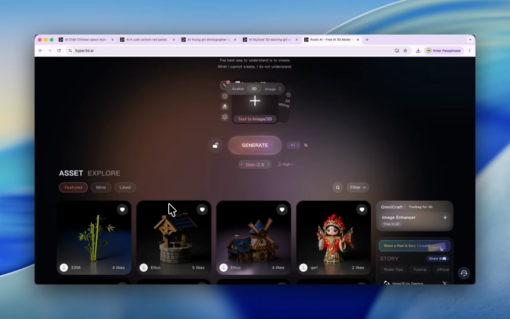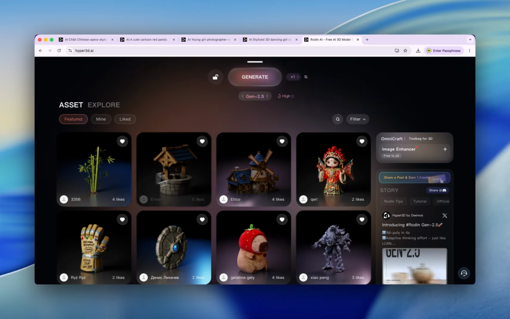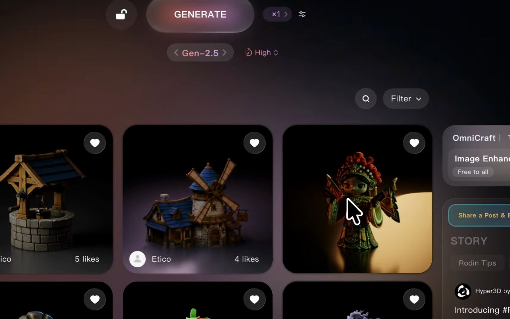And from this landing page, we can find this asset page. So here you can visit many models that are generated by this model. And they published to this website so you can explore how far you can go. Let's check out this one.